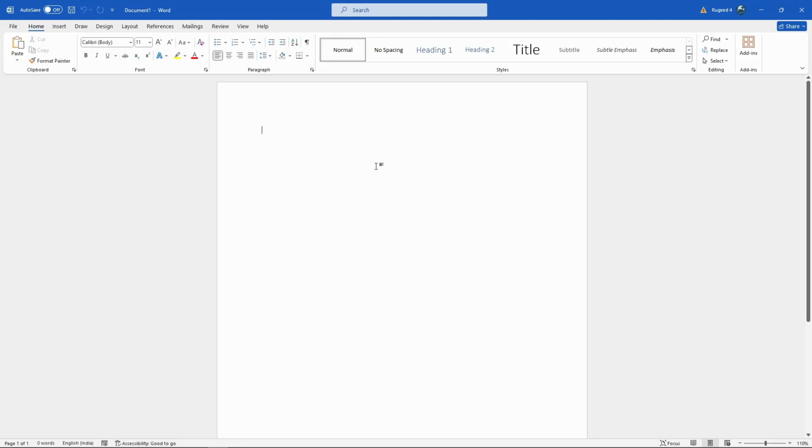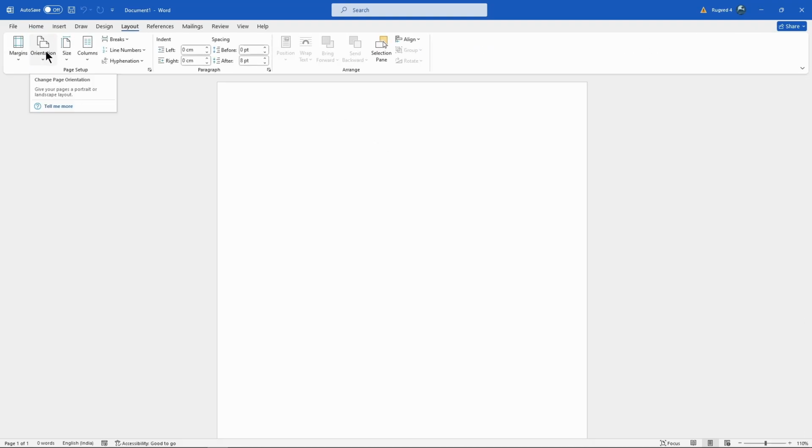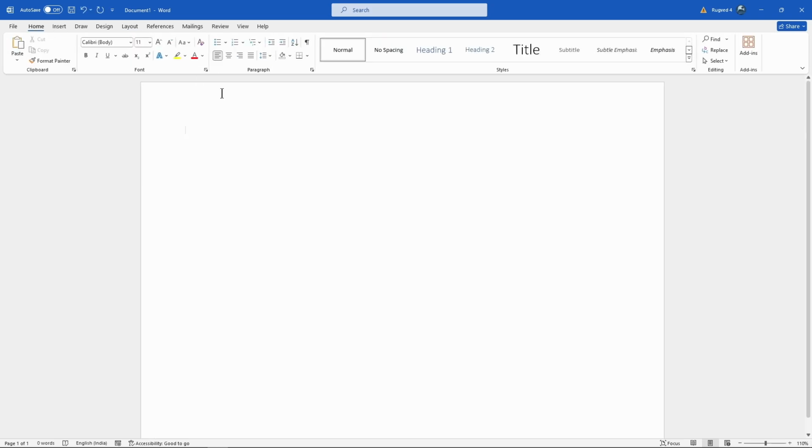Now, as you can see, the Word document is not in landscape mode, so we need to convert this. For that, we can just go to Layout. Here you'll see the option for orientation, and just choose the option Landscape. Once you do that, here you're going to type the title for your chart. I'm going to type just Gantt chart as it is.